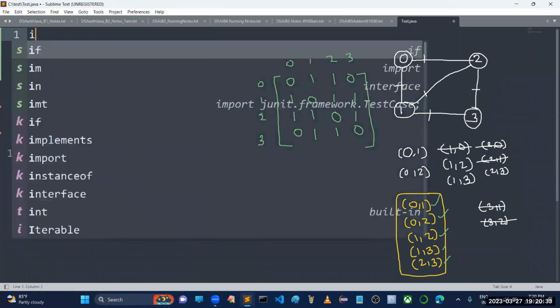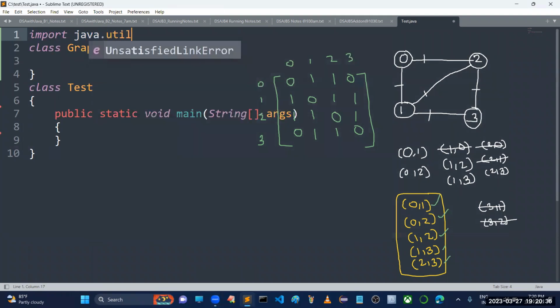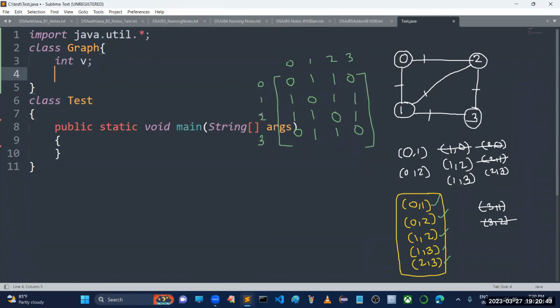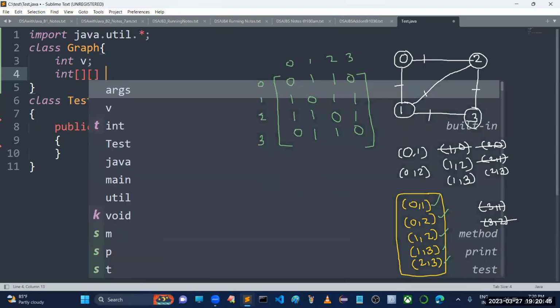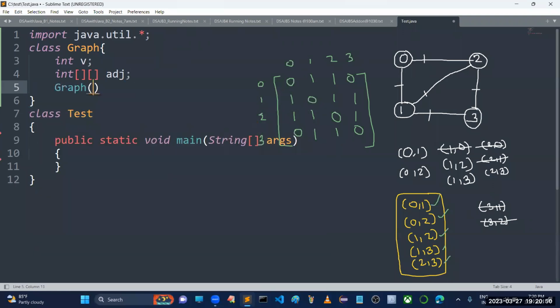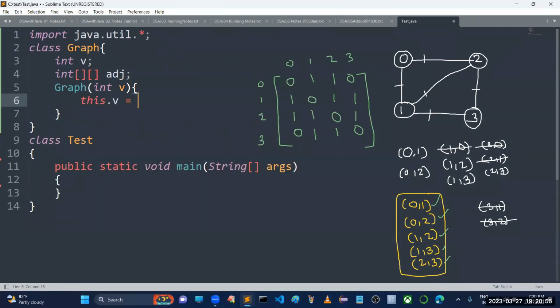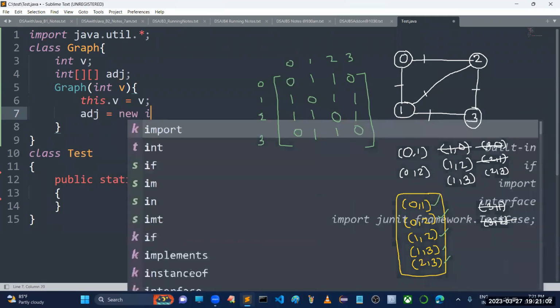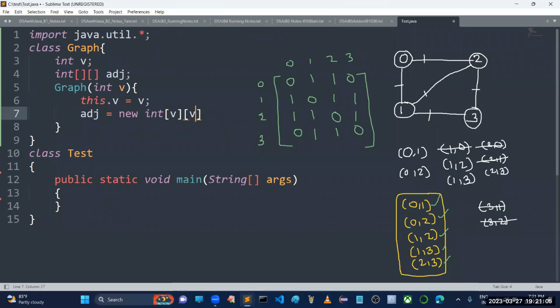Maybe I require the util package, like this. I'm taking in this graph number of vertices, which is nothing but v, and we need to take a matrix, right? Adjacency matrix, like this. Then I want to provide a constructor. Whenever you are creating a graph object, you need to provide how many vertices are required. Then I'm creating the adjacency matrix. Adj is equal to new integer of v and then v. Okay, just I'm creating this matrix.